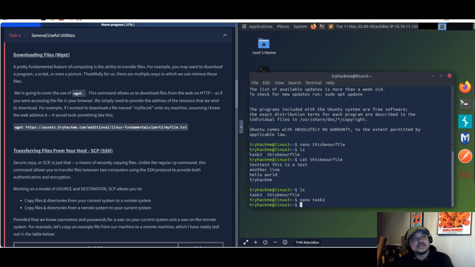Next up, we're going over general and useful utilities. So let's talk about downloading files with wget. A pretty fundamental feature of computing is the ability to transfer files. For example, you may want to download a program, a script, or even a picture. Thankfully for us, there are multiple ways in which we can retrieve these files. So we're going to cover the use of wget. This command allows us to download files from the web via HTTP as if you were accessing the file in your browser. We simply need to provide the address of the resource that we wish to download.